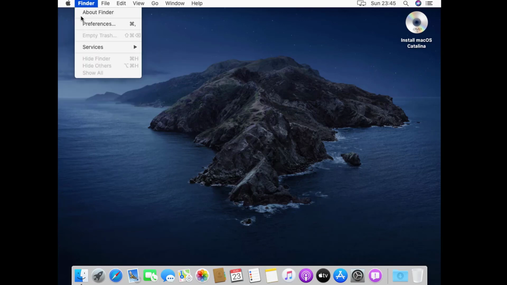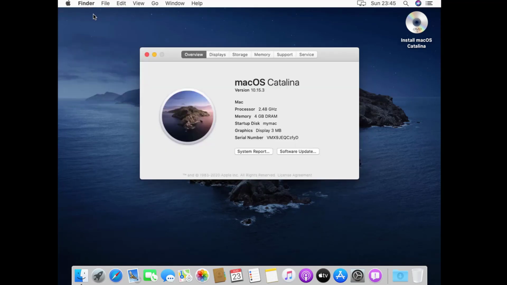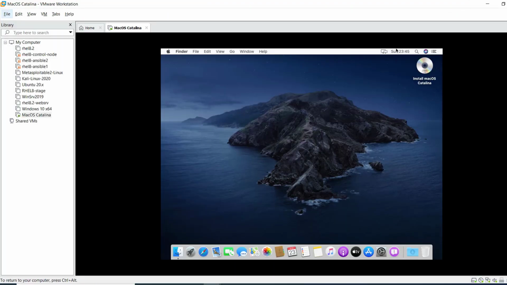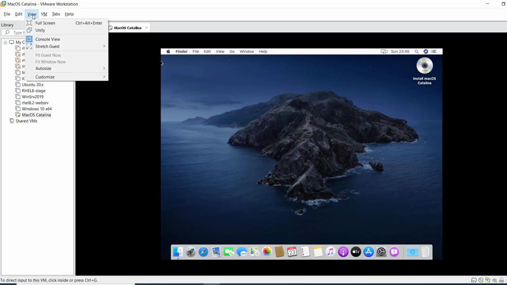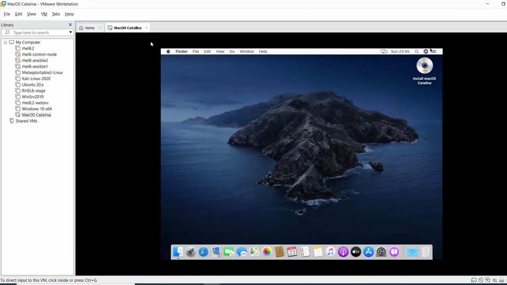If you click on this Apple logo icon and click on About This Mac, you can see the macOS version and other hardware specifications. Now, even if we are in the VMware full screen mode, the macOS is not in full screen mode. Just to test, I minimize it, then click on View and click on Full Screen. It's again back to the full screen mode. But still, we can see the macOS is not full screen. So let's work to get it full screen.